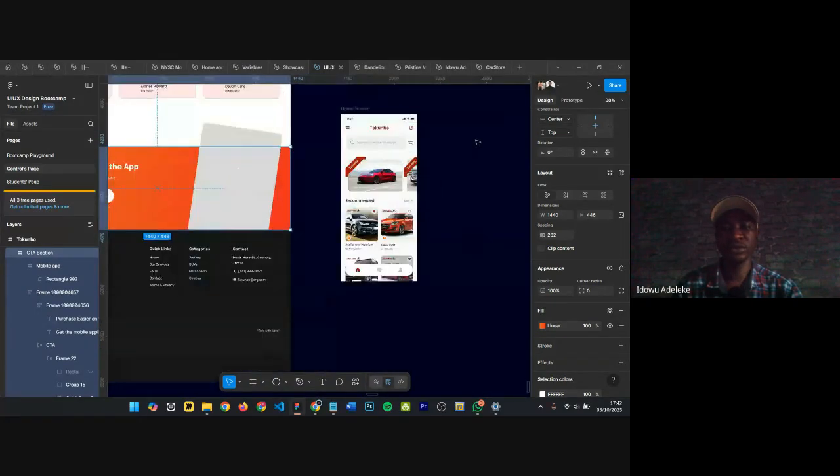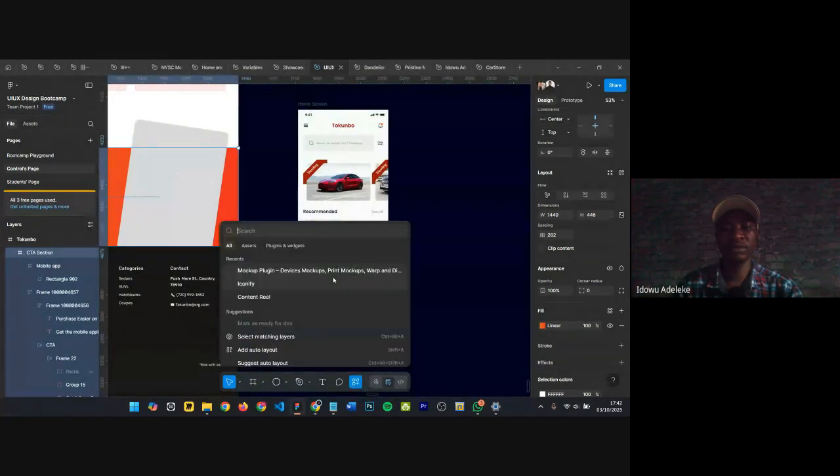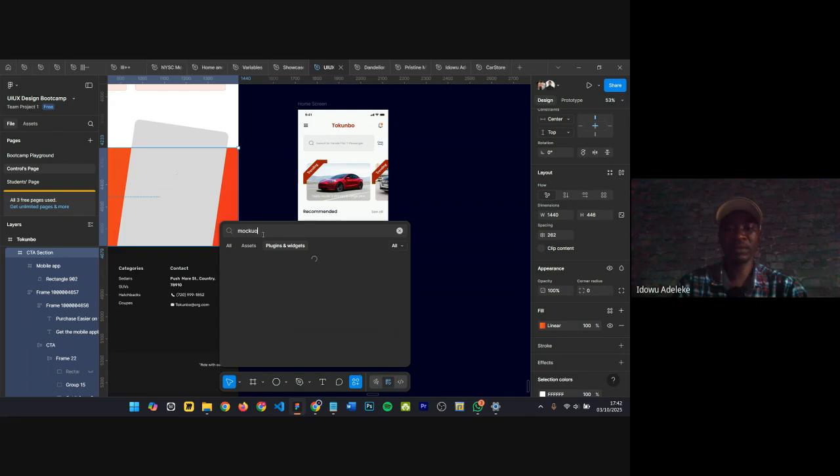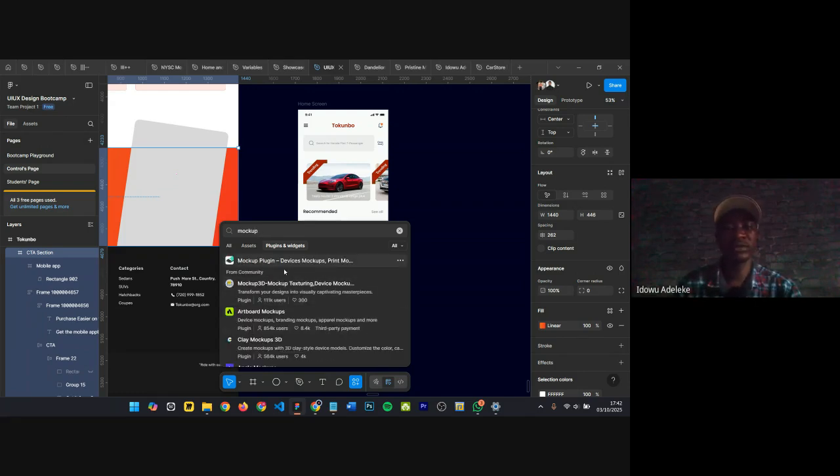So what I'm going to do is I'm going to open a plugin called mockup. You see. So here, you just search for mockup. There are many plugins that you can use to do mockups in Figma, but this is the one I use most of the time. It is not totally free, but the free version will cover most of the job that you want to be presenting.